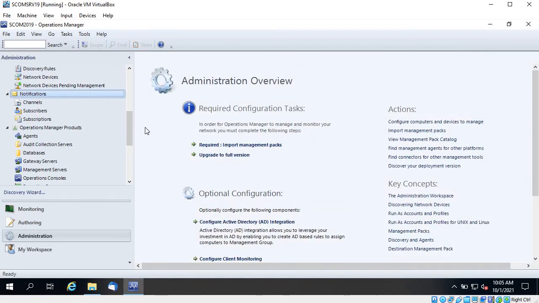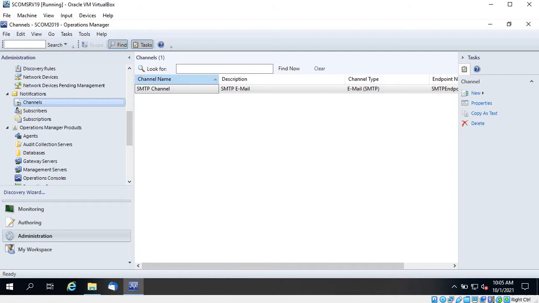notifications. Here under channels there is already a channel that I have already created. So let's delete these first. So first learn how to delete it. As we know, deletion is very easy, but the thing is, if you are deleting a channel, this must not be in any subscribers, meaning no subscriber is using this SMTP channel to send the notification. Otherwise, you are not going to delete it.